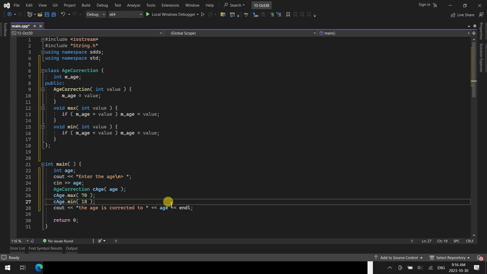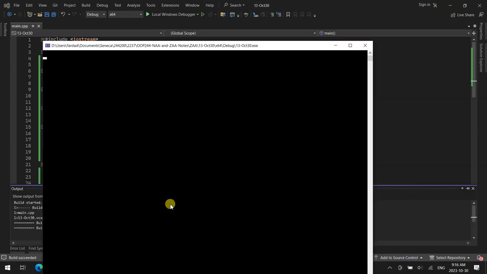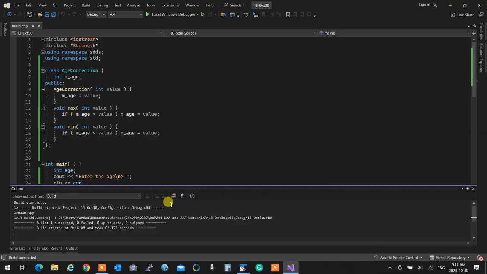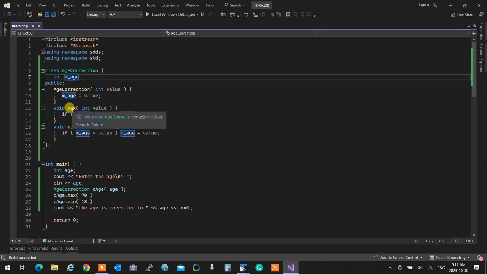Age inside, mAge becomes a copy of age, right? If I run this program and I put over here 80, it remains 80. It is supposed to be corrected to 70. It did correct it to 70. Which one? The copy. Make it a reference.